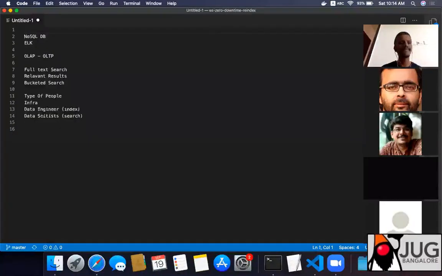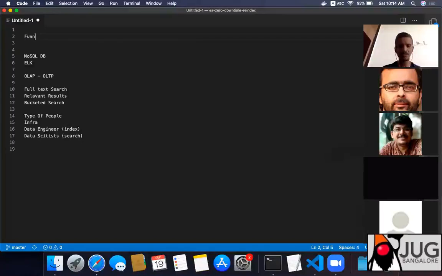Today's session is about what is Elasticsearch. So the domain that we are talking about is full text search. First, let us understand why this full text search is there.